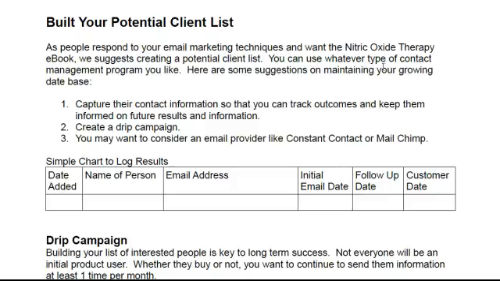1, capture their contact information so that you can track outcomes and keep them informed on future results and information. Create a drip campaign, and you may want to consider an email provider like Constant Contact or MailChimp. I used to use Constant Contact. I now use MailChimp. I like MailChimp a whole lot better than Constant Contact.